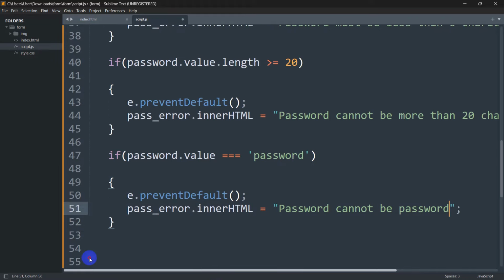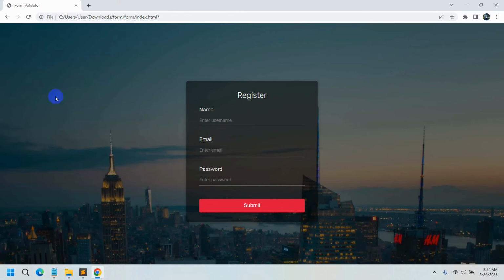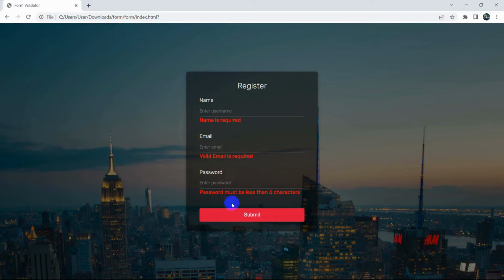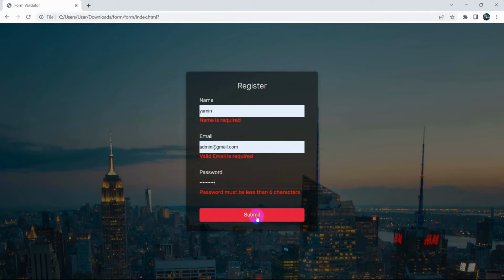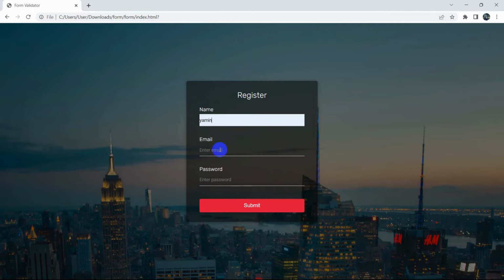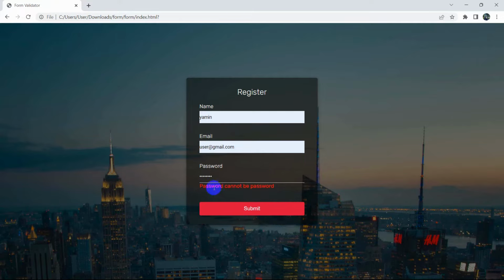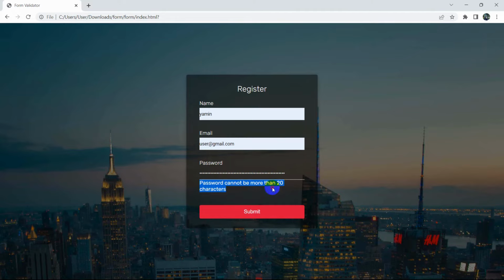So let's just save this and let's refresh over here, click submit. Okay, there are all the errors. Now let's just fill every field properly first, click submit. There is no error, but right now if we keep everything, but over here in password I just write password and click submit, here you can see it is showing us an error that password cannot be password. Now let's write more than 20 characters over here and then click submit. Here you can see password cannot be more than 20 characters.